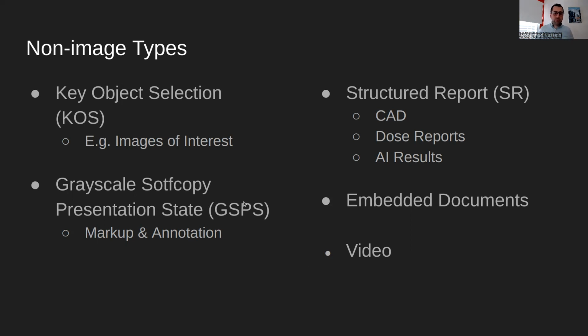GSPS objects are another one. That's a dynamic way of storing markup. Instead of burning the markup into the image pixels, it can be stored separately, essentially in a vector format, and displayed on top of the image in real time.